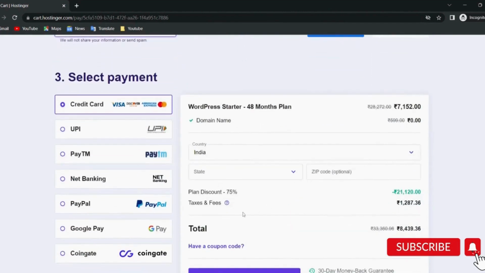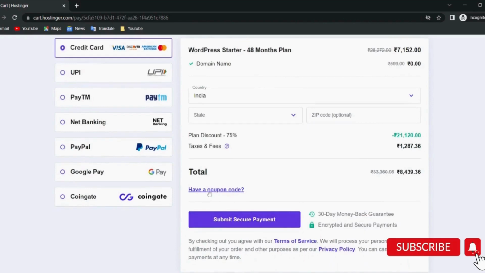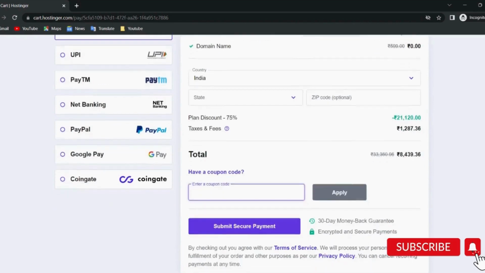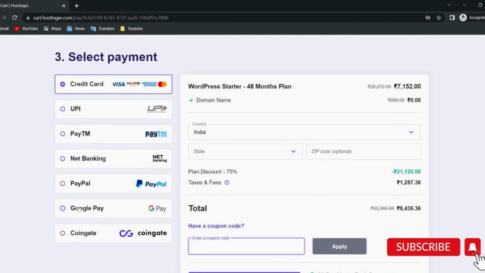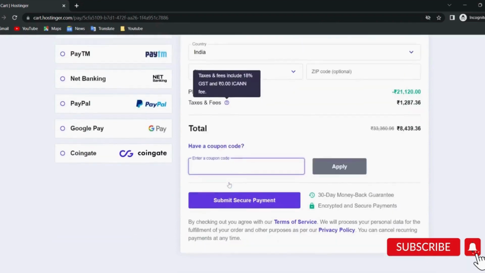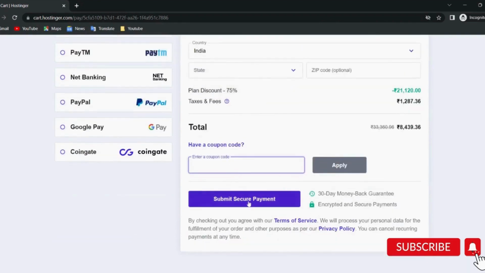Next, fill in the basic information, and if you have any coupons, enter them here for additional discounts. In the last step, choose the payment option you want and then click submit secure payment, and you are done with purchasing your hosting.